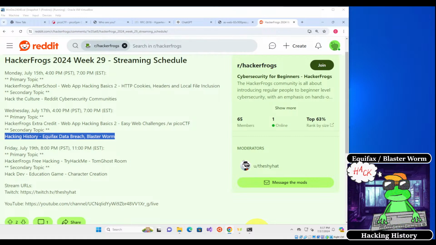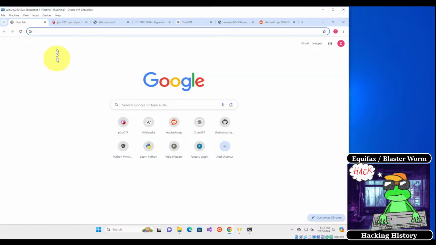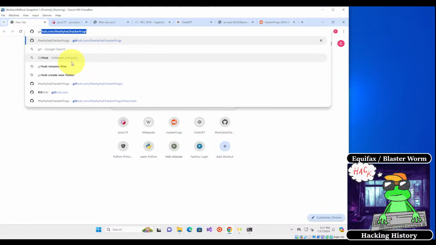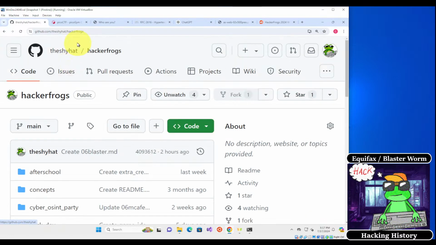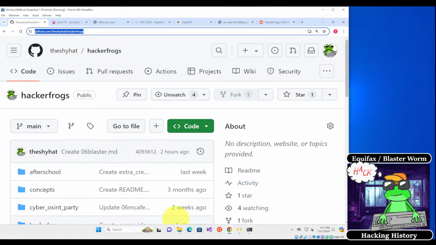All right, so everybody, this is Hacking History, and in the Hacking History portion of the stream, we're going to be referencing some files that we have over on GitHub. So the HackerFrogs GitHub is located over here. I'm providing the link in chat.